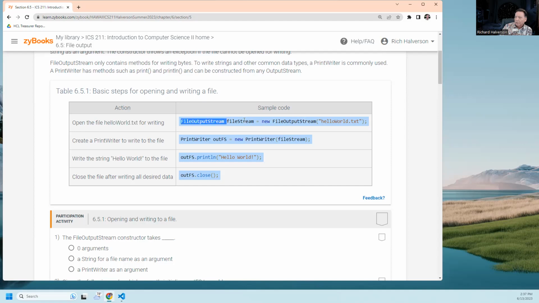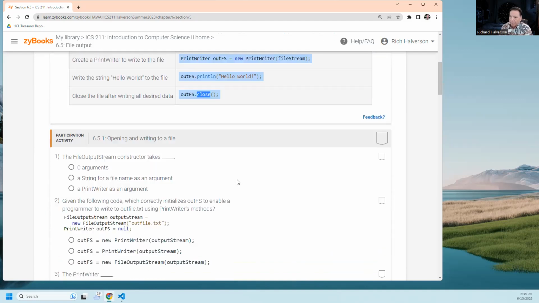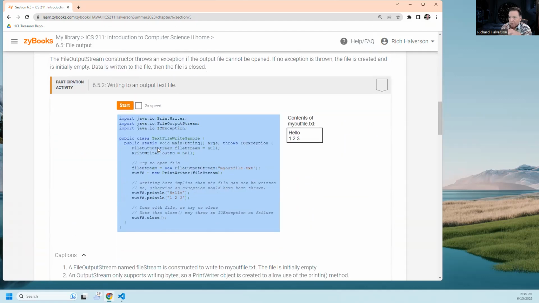declare a FileOutputStream variable called fileStream with the file name as an argument, and then you would create a PrintWriter variable to be able to write to the file. Then this is how you would write to it, using the println method. And then at the end, you should close it. So go through this and make sure you understand what each of these parts are.